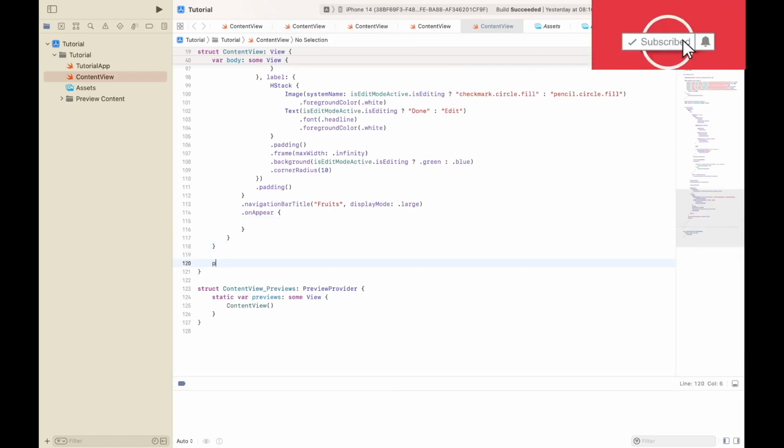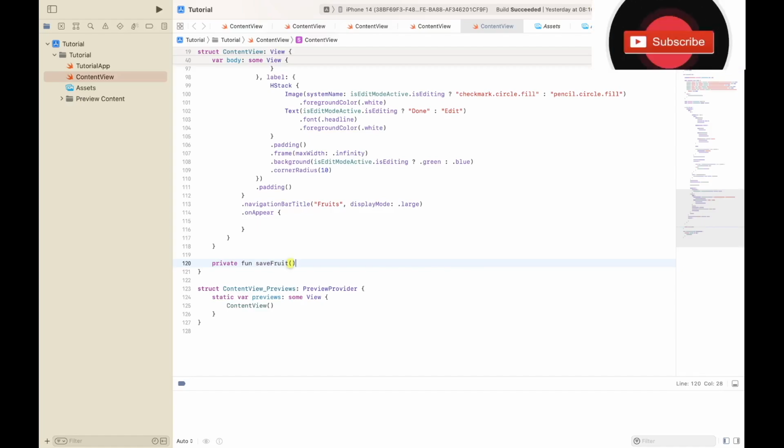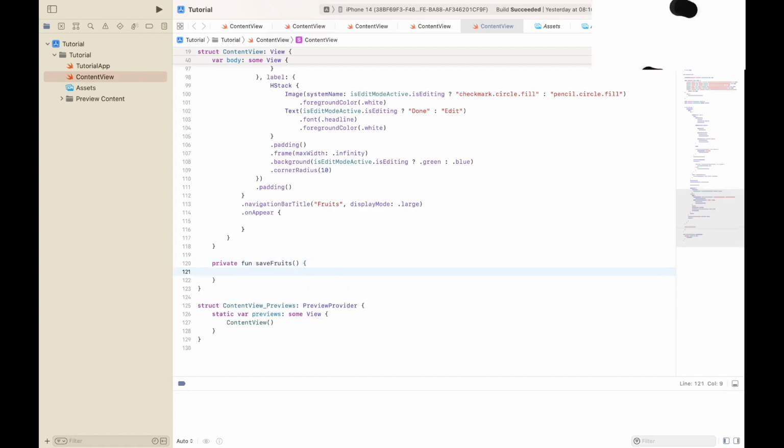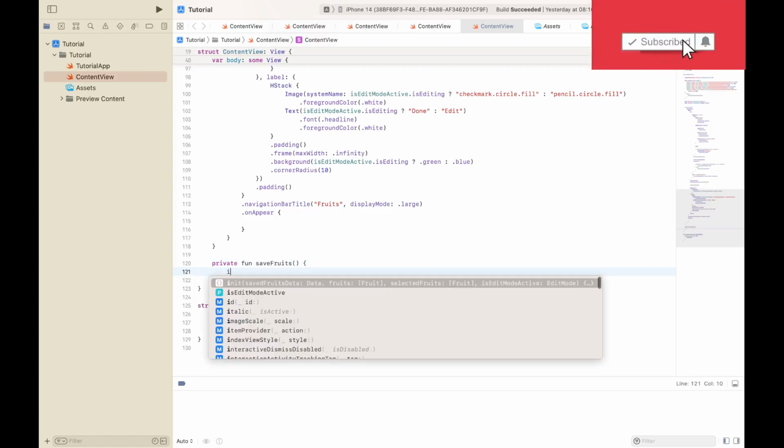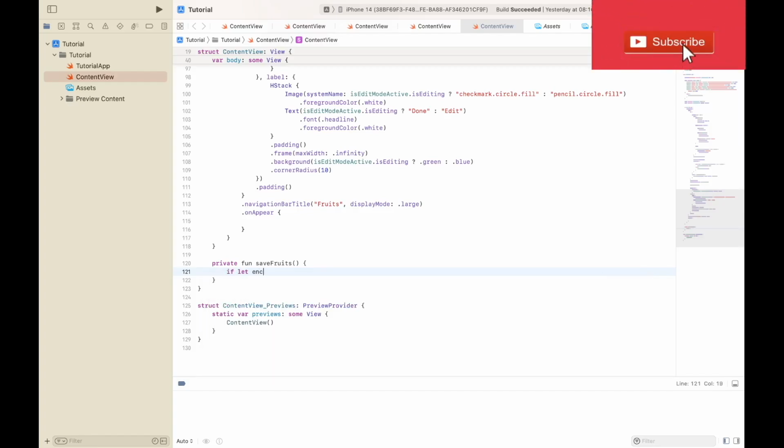So the first method we'll implement now is save fruits. The purpose of save fruits is to save the position of the fruits within the list when we move an item in the list from one position to another. So it makes sure that the saved position is persisted.